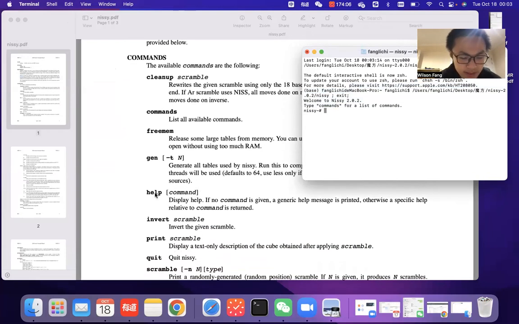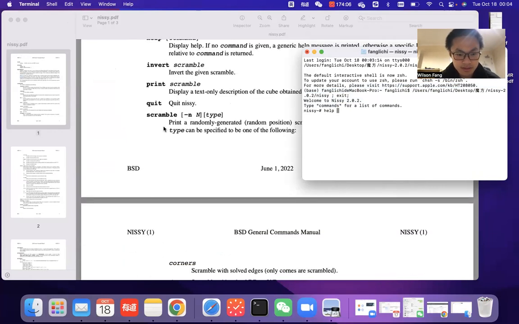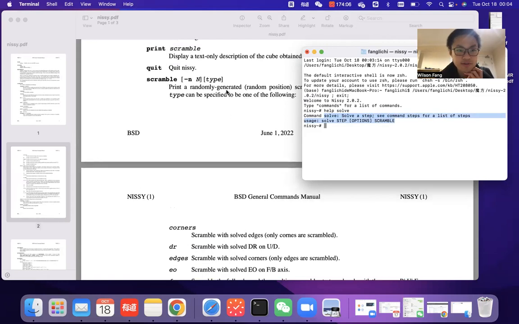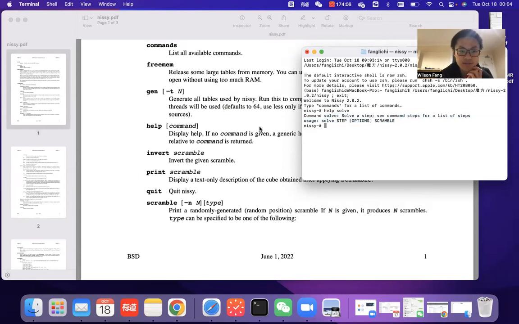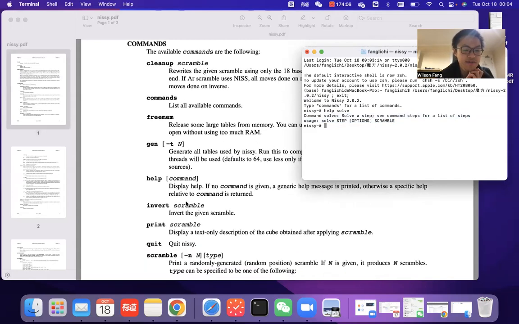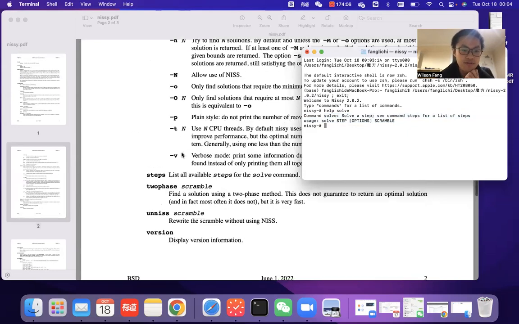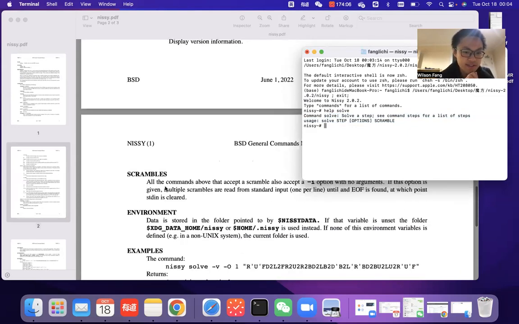If you're not sure about a command, you can type help, space, and then the name of the command, for example, solve. It will tell you what solve is. But I personally found this description quite sketchy, so I'll probably just read the PDF if I have some question. Most of the commands are not that useful, quite advanced. The ones that we use a lot are solve and maybe stab two face.